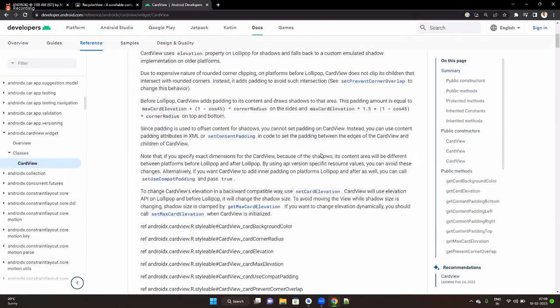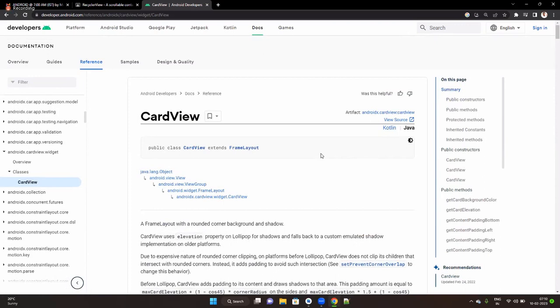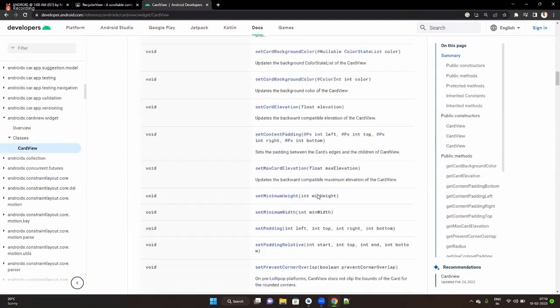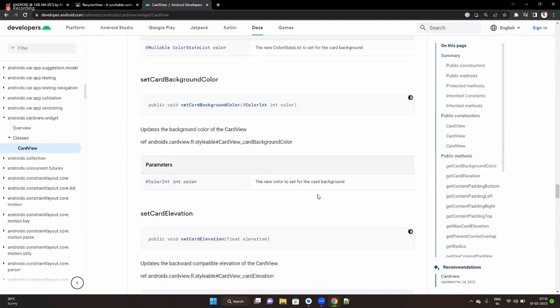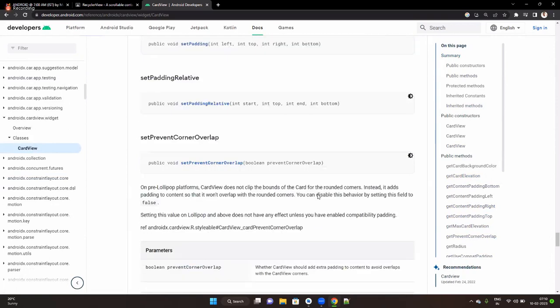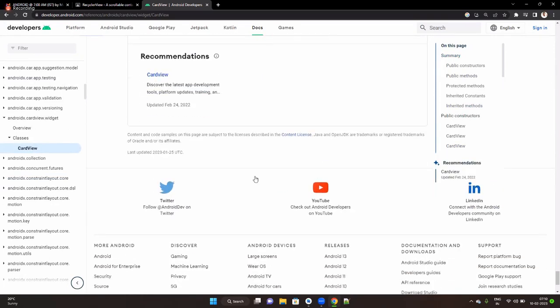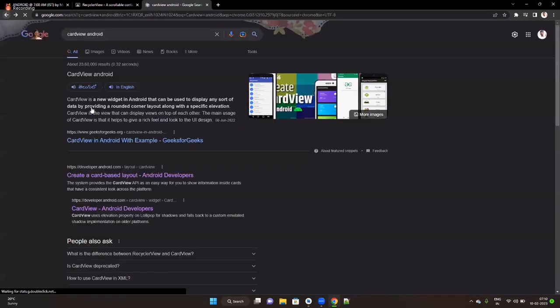Right. So a card view is simply a view that extends frame layout, which is a view group. When it comes to card view, it can accept only one child element in it. It cannot accept more than one child element in it. So how do we implement it? That is the next question. There are many attributes that you can use for designing.